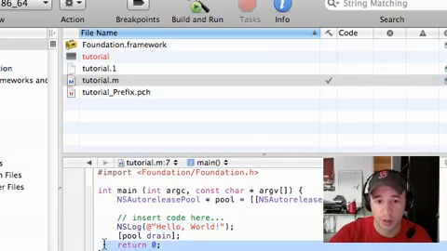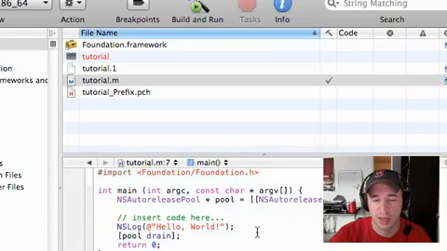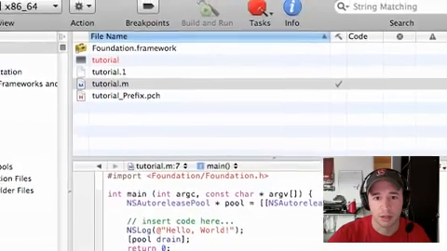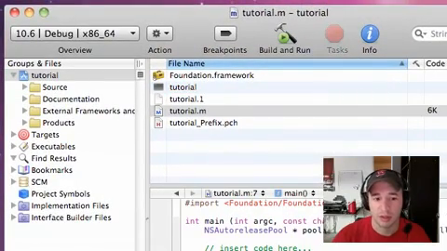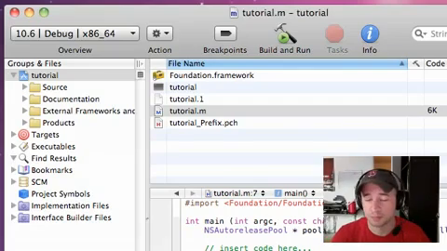In the next tutorial, I'm going to be teaching you what all this means and how to code it and all of that fun stuff. But for now, we just want to make sure this runs. So go up here and click Build and Run. And if you didn't mess anything up, it should say, debugging of tutorial ended normally, which is good.